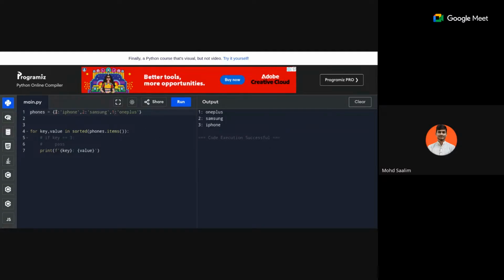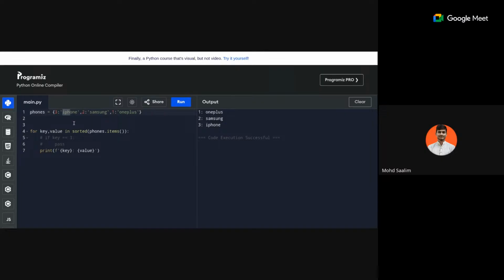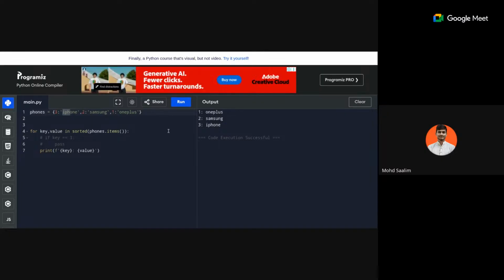You can see that iPhone is at the third key and OnePlus at the first key. So first of all, OnePlus is coming out because it is doing the sorting according to the keys. The smallest value among them is 1. That is why 1 for OnePlus is coming out, and then 2 for Samsung, and 3 for iPhone. So that is why sorted is used here.